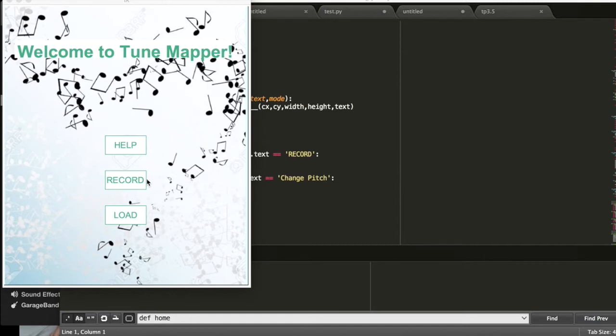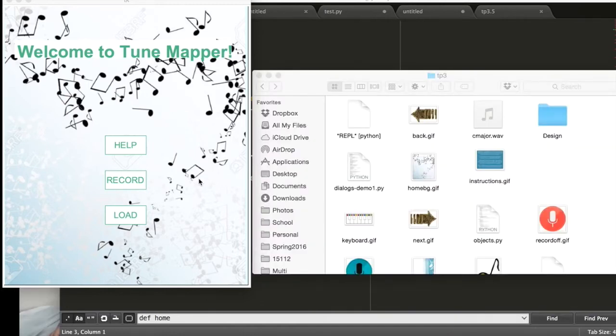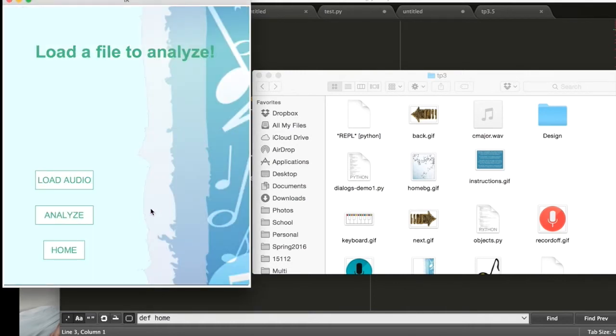So let's take a look right here at my program, the Tune Mapper. This is the home screen where you can select different modes for different features of the program. Since this is primarily an audio analysis program, you can load WAV files to the load mode by clicking right here on the load button, which brings us to the load menu.